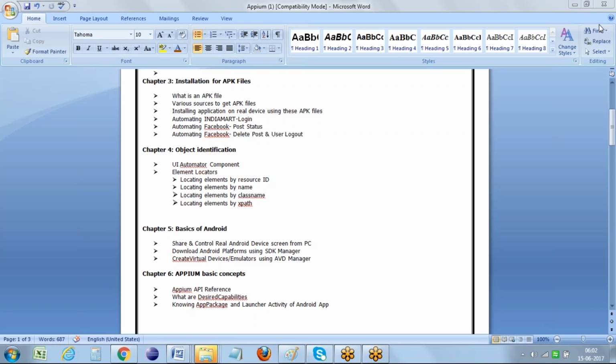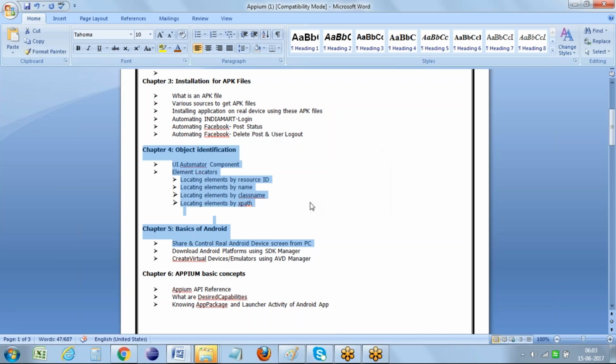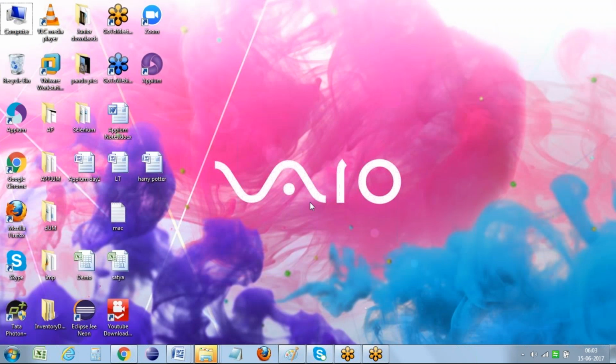So in today's class, I would like to explain about the object identification mechanism available in UI Automator, and the first topic in the next chapter, which is share and control the real Android device screen from PC. So these are the concepts which we are going to study in our today's session. Okay, so let's start with the first concept, which is share and control of a real device screen from PC.